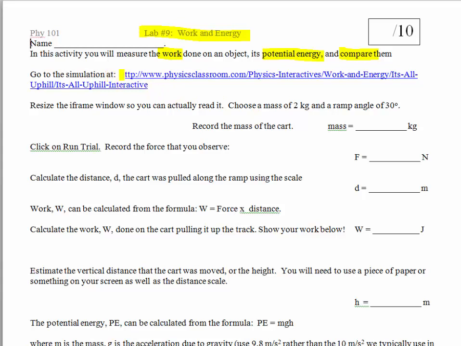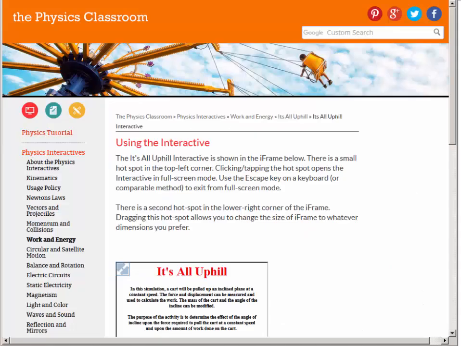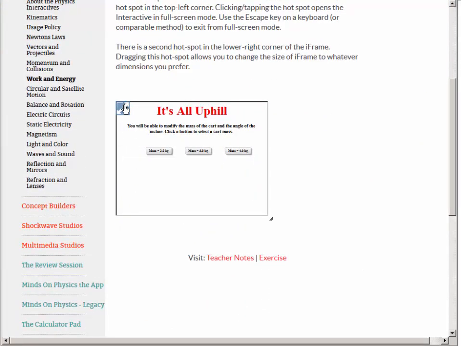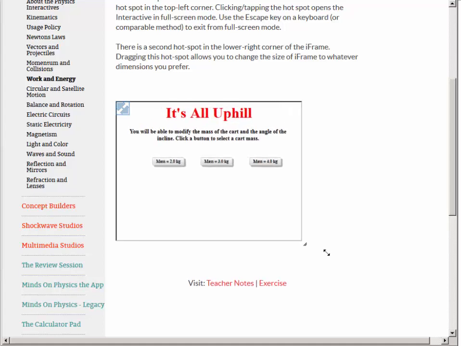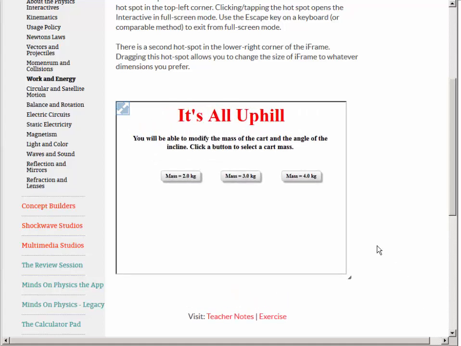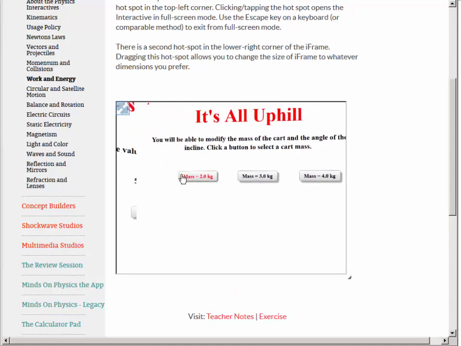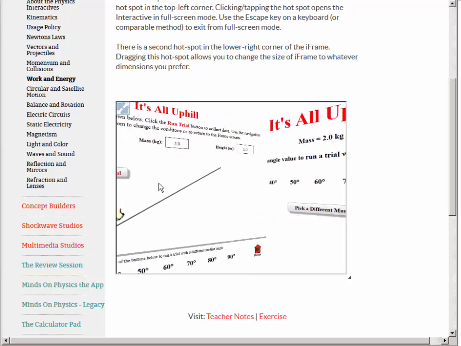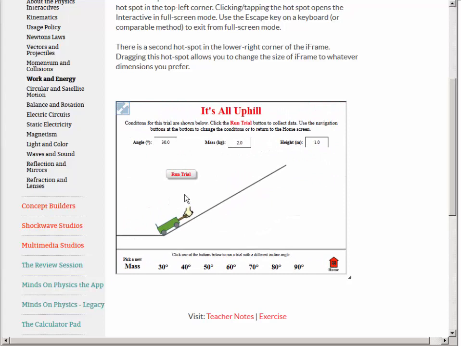So you're going to go to this simulation right here, and what we can do is come to this guy and say begin activity. Now this button right here will turn it full size, but I won't be able to capture it, so I'm just going to make it larger. We're going to pick a mass, and we're going to drag it uphill. So I've selected a mass and I've selected an incline, and I can just go ahead and drag this thing up.